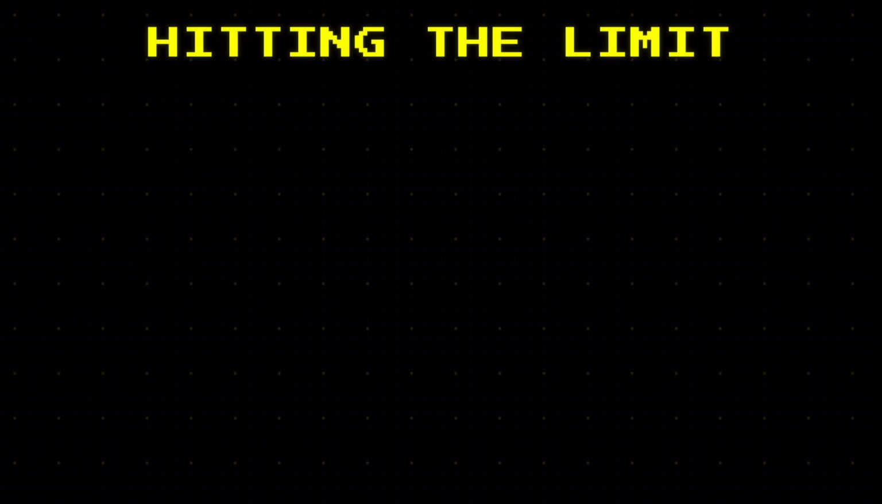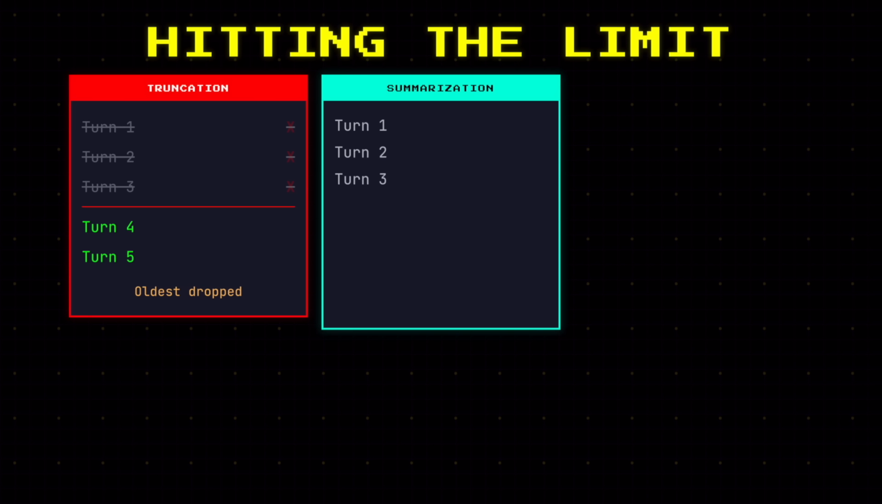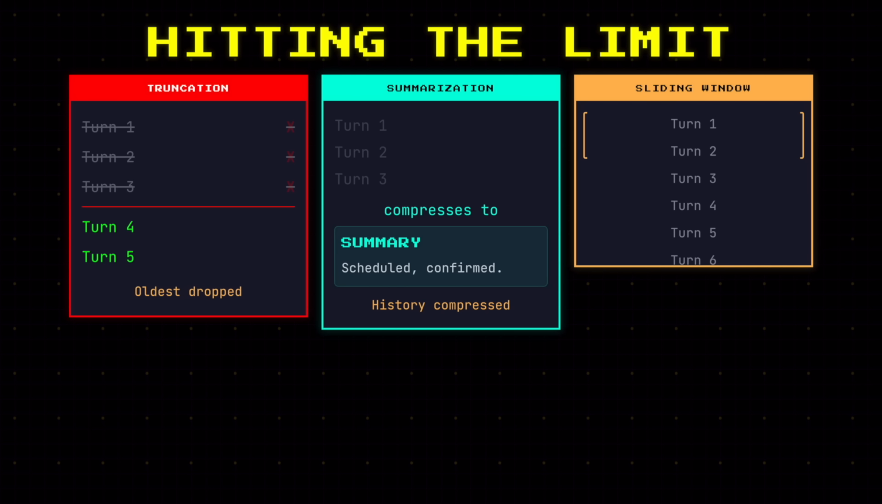So what happens when you hit the limit? When the conversation exceeds the context window, something has to go. Different systems handle this differently. The most common approach is truncation. The oldest messages get dropped. The model loses the beginning of the conversation and only sees the most recent messages. Another approach is summarization. The system asks the LLM to summarize older messages, then replaces the full history with that summary. This preserves key information in fewer tokens. And there's the sliding window approach. A fixed size window moves forward through the conversation, always keeping the most recent content.